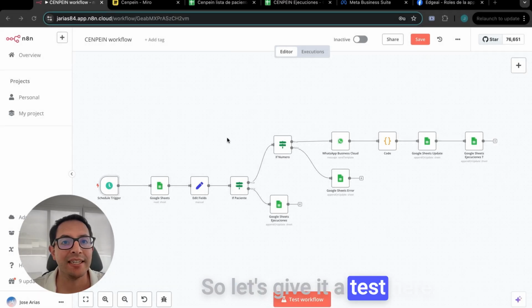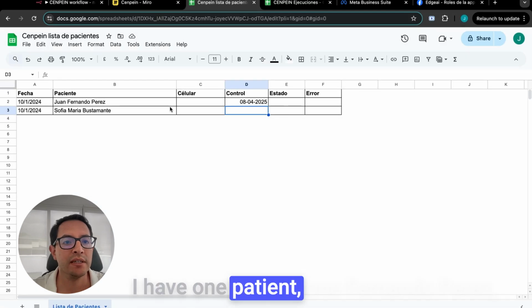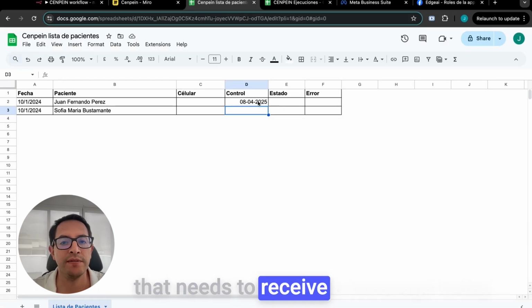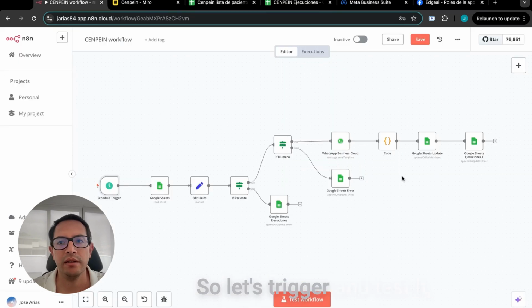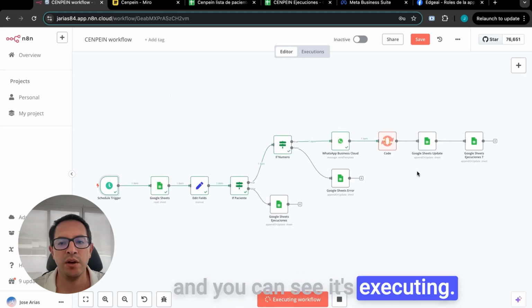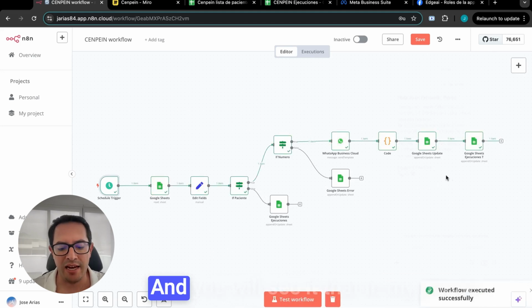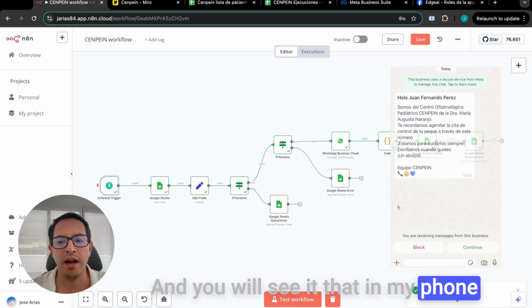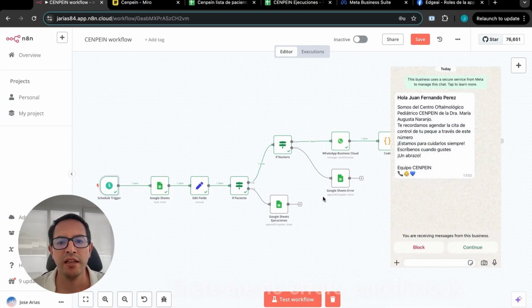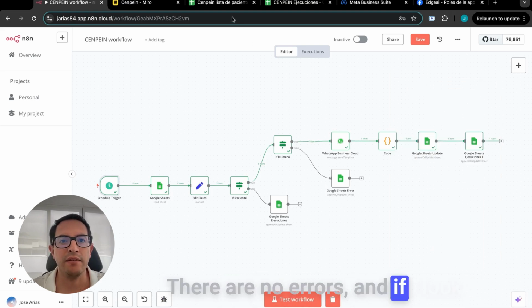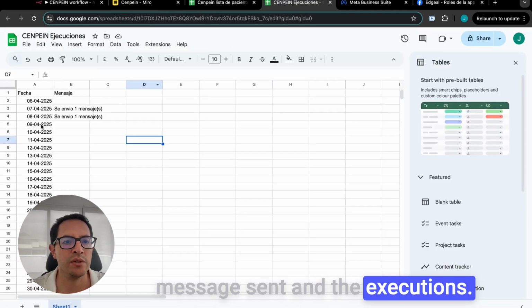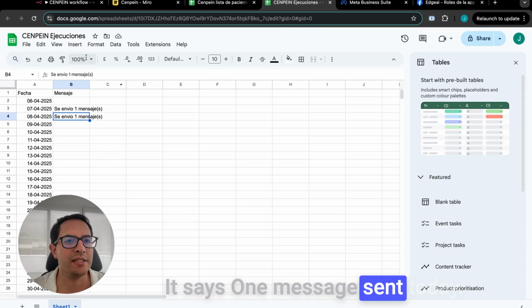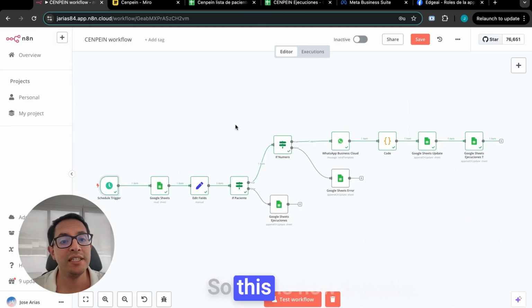So let's give it a test. Here I have one patient, Fernando Perez, that needs to receive a message today. So let's trigger and test it. You can see it's executing, it's quite fast. And you will see that on my phone, I also received the message. There are no errors. And if I look at the patient list again, it says message sent, and in the executions, it says one message sent today. So this is how it works.